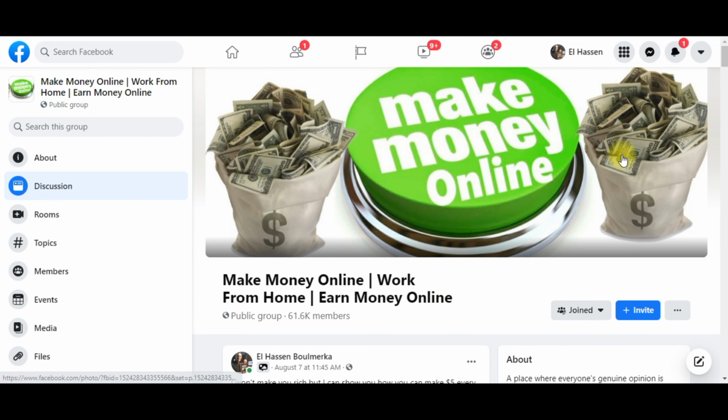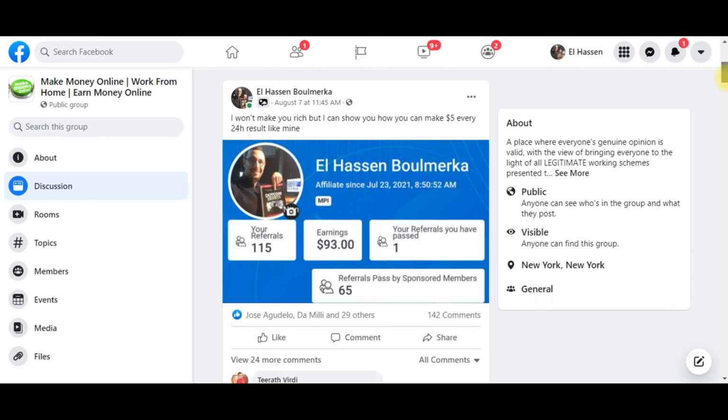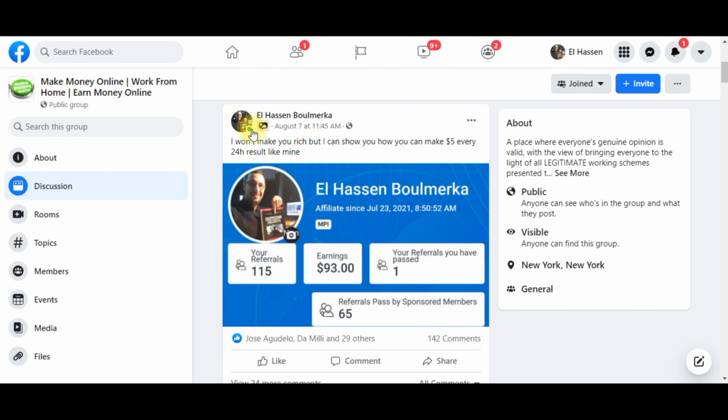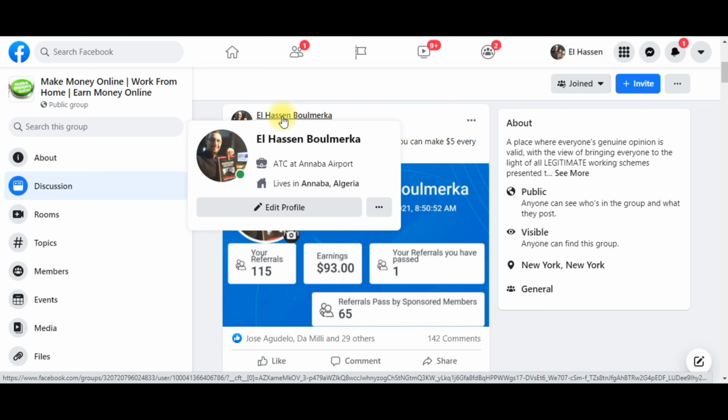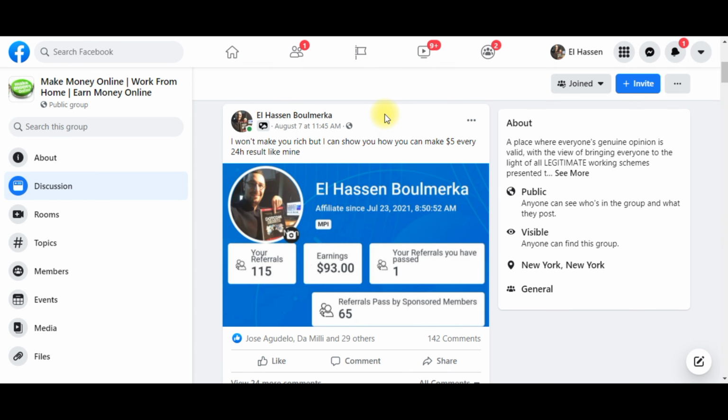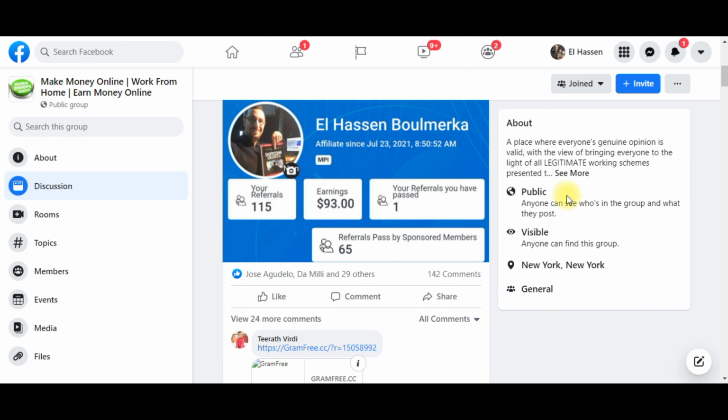Now let me show you an example of a post that I posted just 3 days ago, and you can see it here. Here it is. You can see I have just written, I won't make you rich, but I can show you how you can make $5 every 24 hours, with a screenshot of my earnings in GDLC, and that's it. I have got more than 140 comments, which is pretty good.